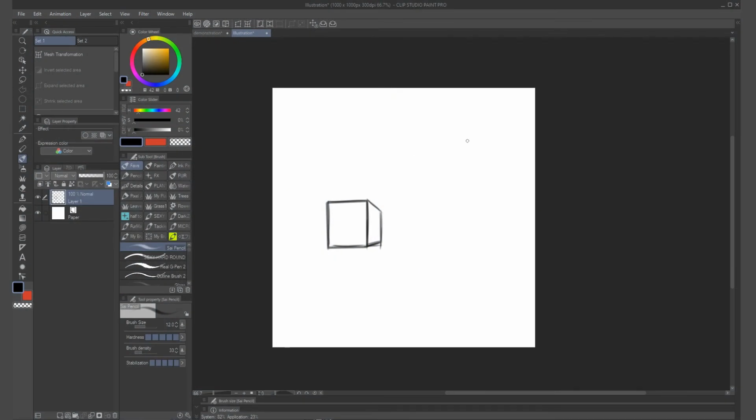Perspective rulers are very powerful tools, but I recommend having a base knowledge of perspective before you use them. By drawing a box in the perspective that you want, it makes it easier to set the vanishing points.